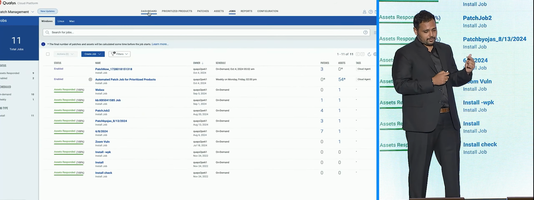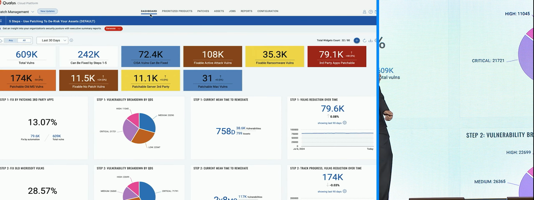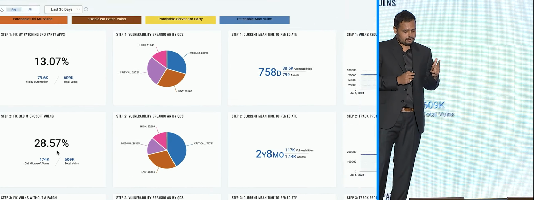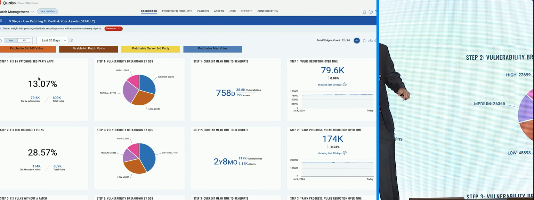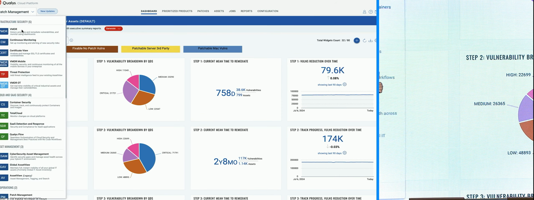So yeah, this is step 1, and let's move back to step 2, fixing the old Microsoft vulnerabilities which have an age of more than 30 days, right? So right now you can see there are 28.57% in my environment that are causing this, and if I fix those vulnerabilities, this number of vulnerabilities will be remediated. So let's see the other way to do it from the VMDR itself.